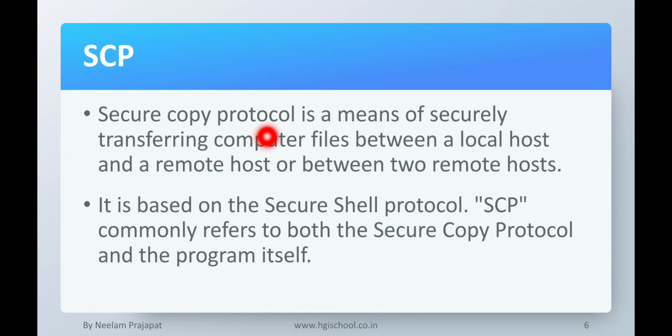SCP, Secure Copy Protocol, is a means of securely transferring computer files between a local host and a remote host, or between two remote hosts. It is based on the Secure Shell protocol. SCP commonly refers to both the secure copy protocol and the program itself. It is the software or protocol that securely transfers files from one computer to another, or from one remote host to another remote host, and it is based on the Secure Shell protocol.